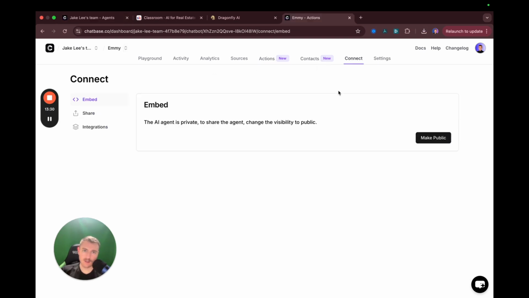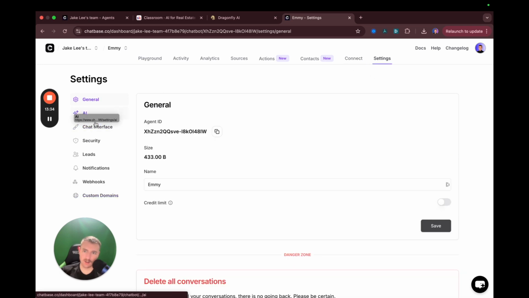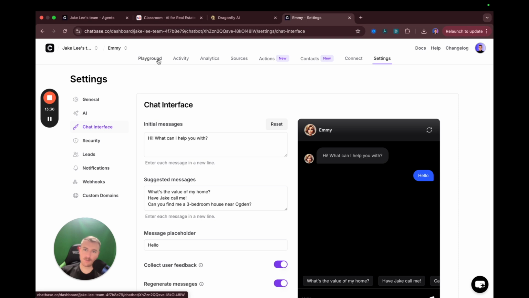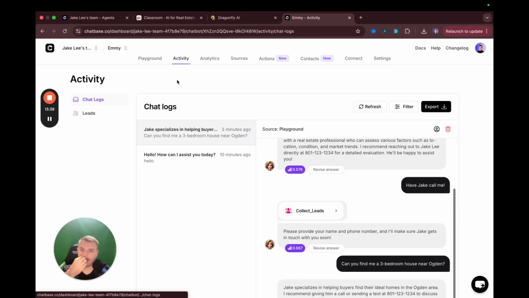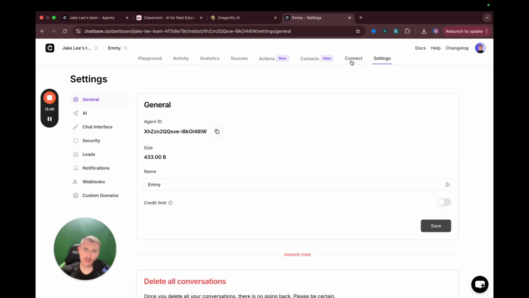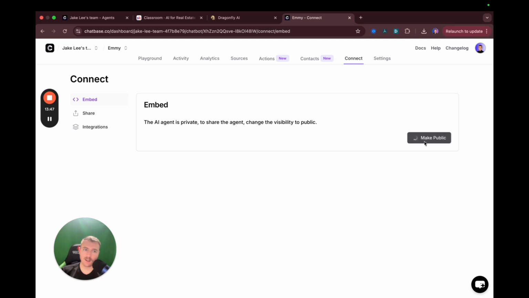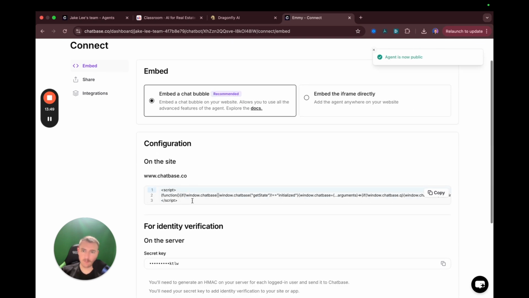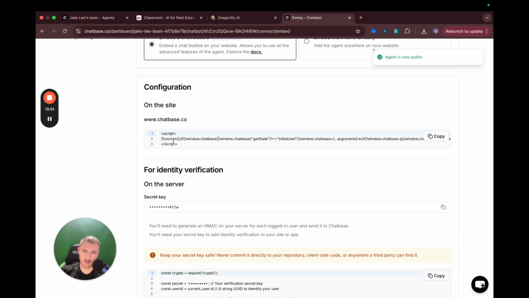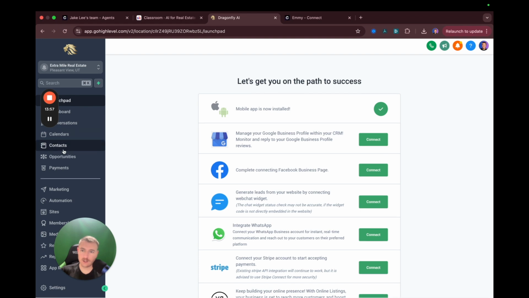So the last thing is actually setting it up on your website. Once you've gone through the settings, we've tweaked all these, you've tested it out on the playground, you've gone through the activity, revised any answers, and you've got it production ready and you want to post it, come up here to connect. We'll click make public. And then this script is what you're going to want to copy. So we'll just click this copy button on the right, and then you will add it to your website.